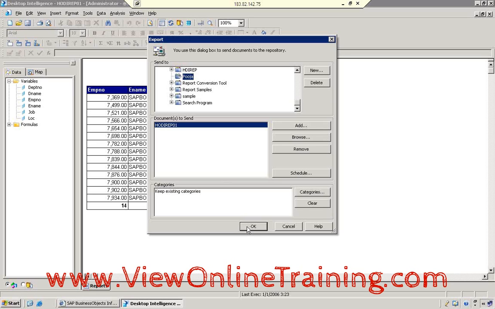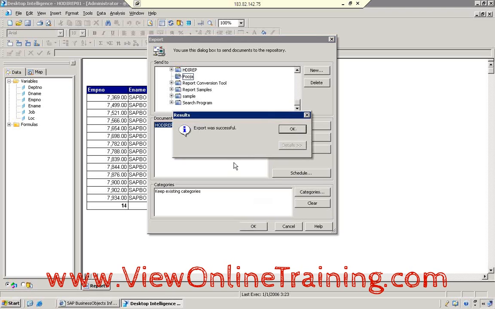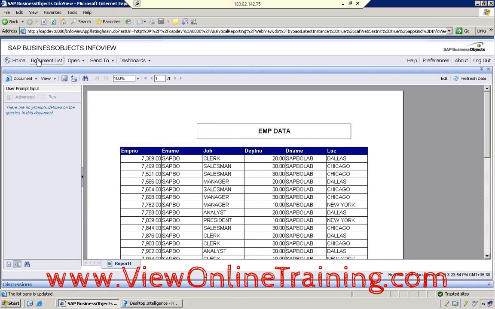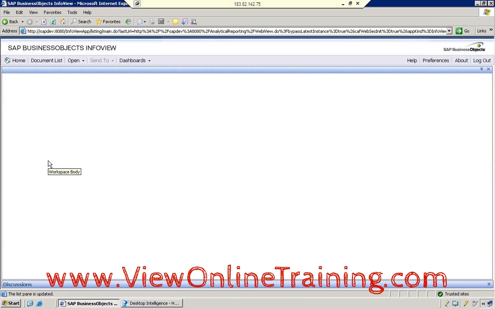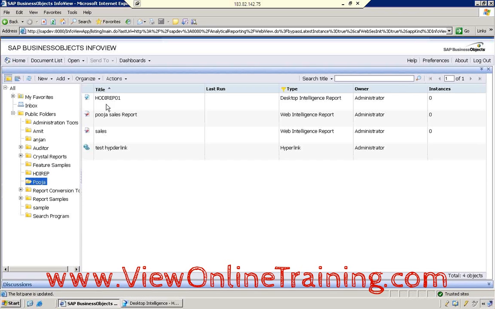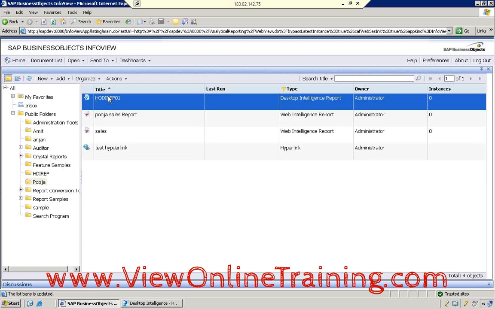It doesn't say anything. Simply it saves it. I'm just clicking to save it. See, export was successful. I click OK. Now I go to info view. I go to document list. I go to Puja. You will be able to see this report now. See, now this report is there.